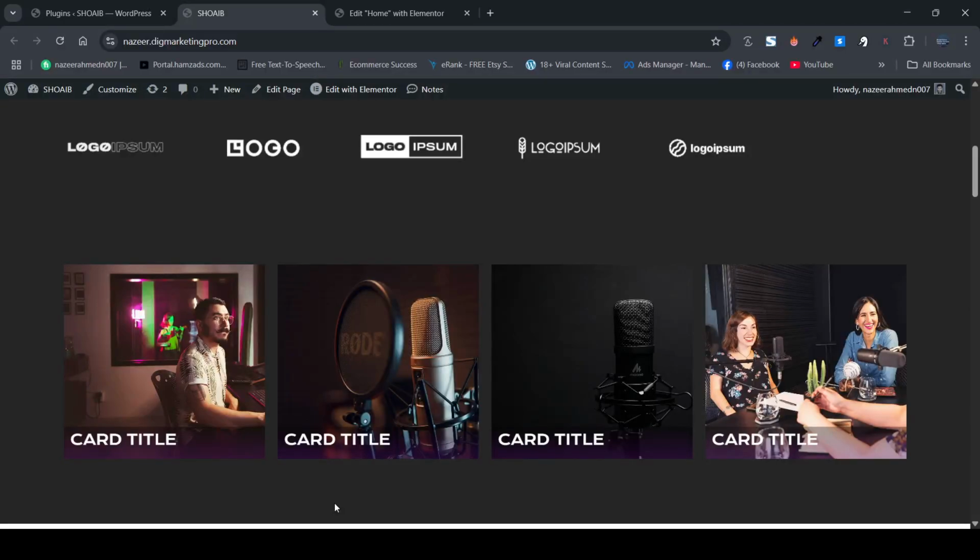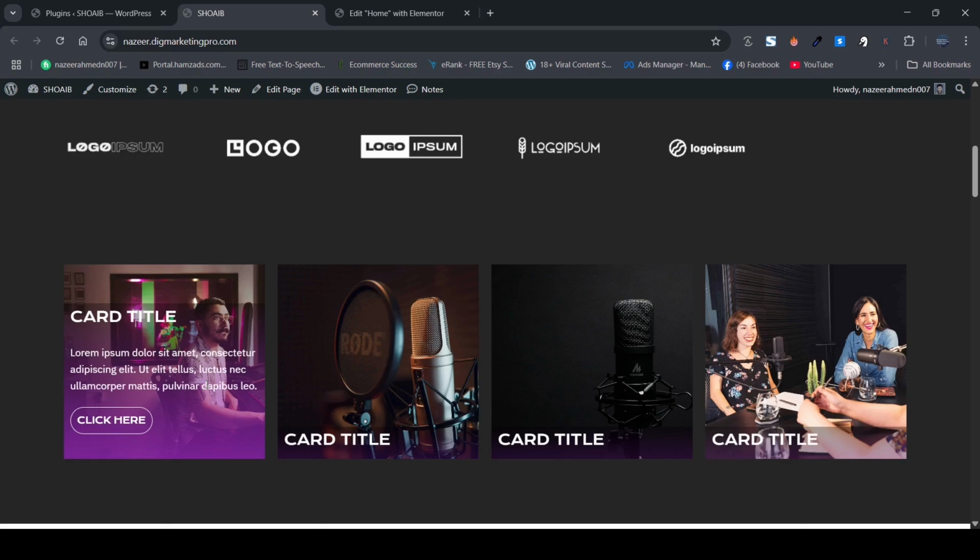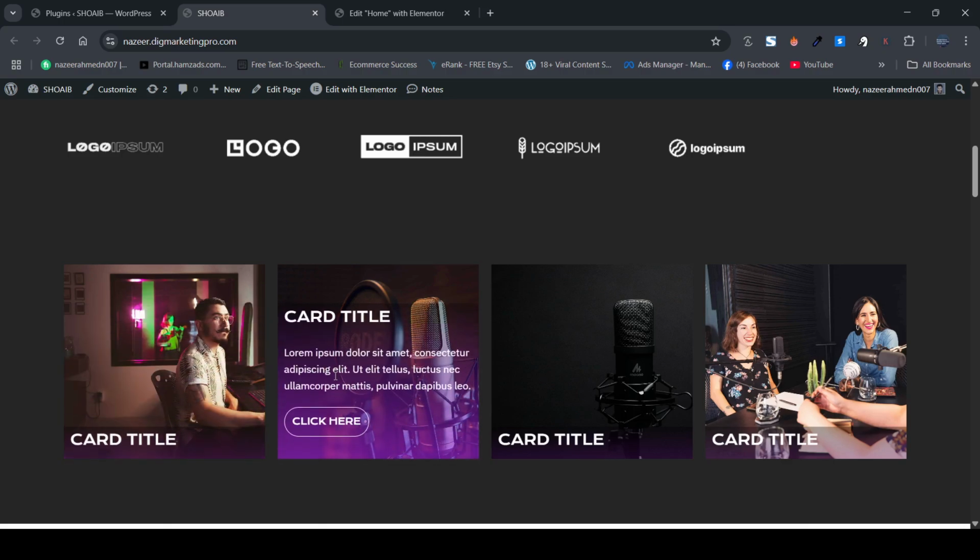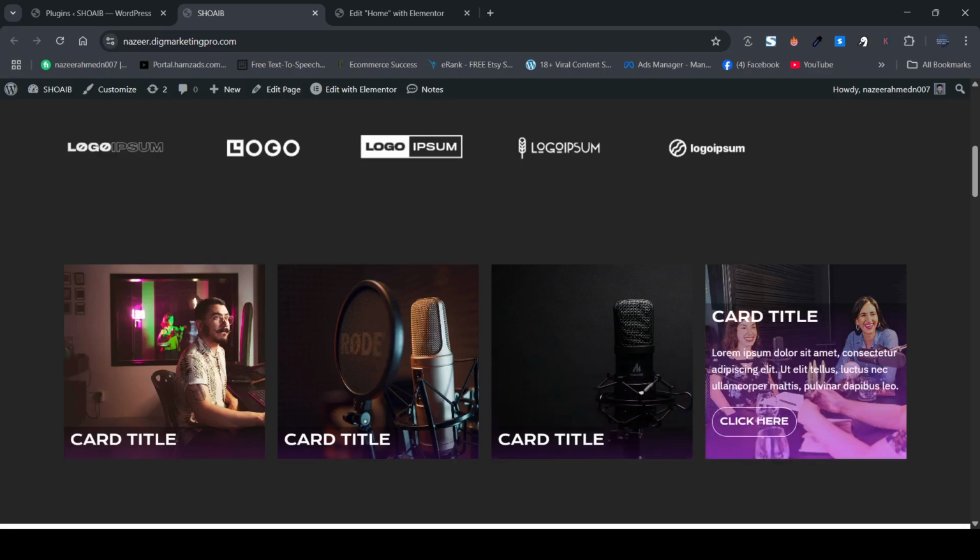Hi guys, today I am going to tell you how you can make a card hover effect using Elementor. So here, let me show you the demo. You can see when I hover on a card, it's showing me this beautiful effect. So let me show you how we can achieve this.